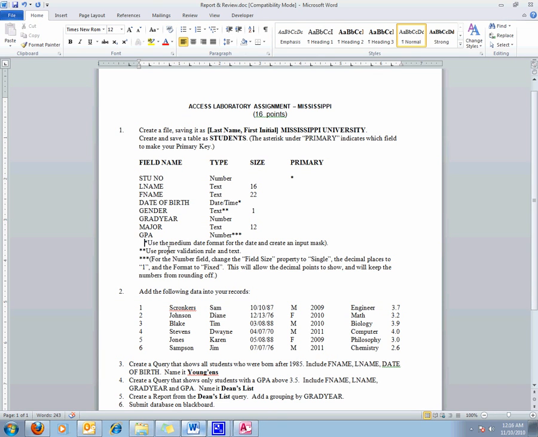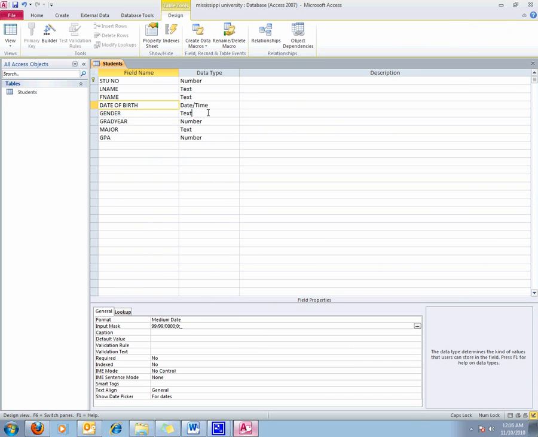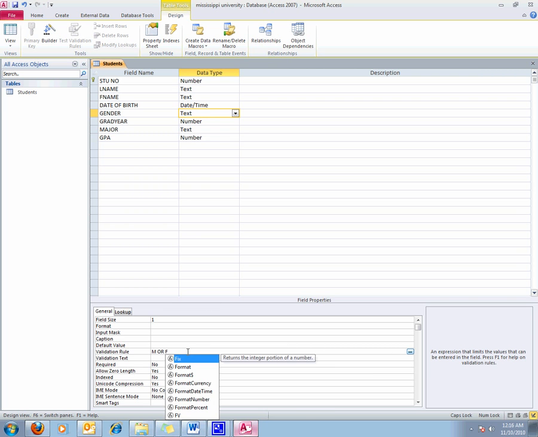So we just want to leave it alone. Next it says use proper validation rule in text for gender. Okay, what that means is you want to restrict what is capable of being typed into the gender field. We want the user to only type in either an M or an F. So for the validation rule down here, you just simply type M or F. And the validation text, that's the error message that will pop up if someone tries to type in something other than an M or an F.